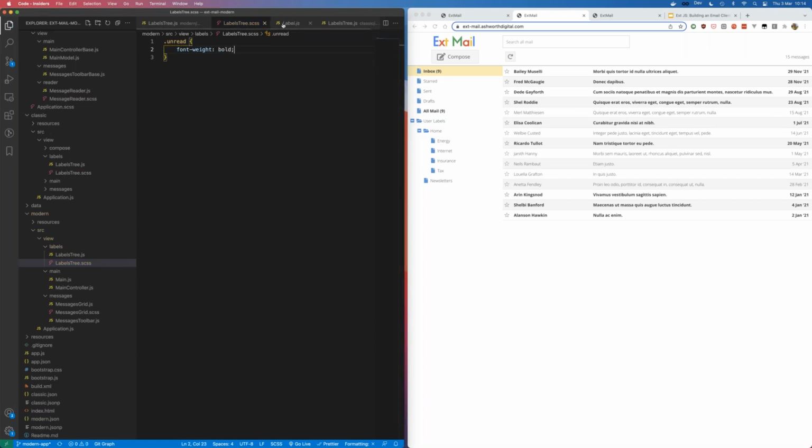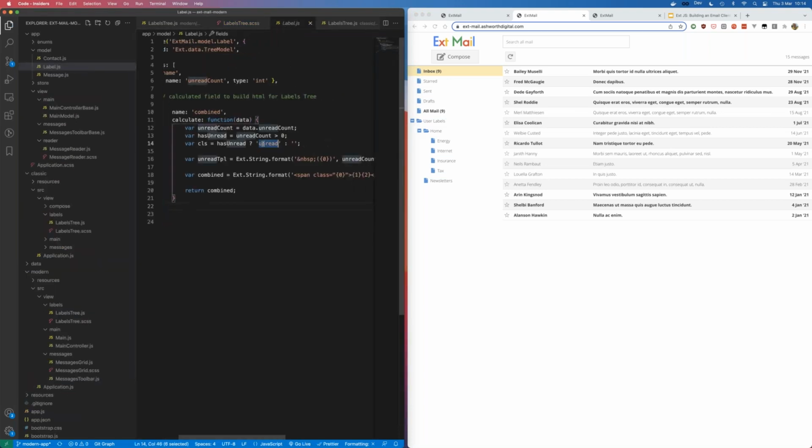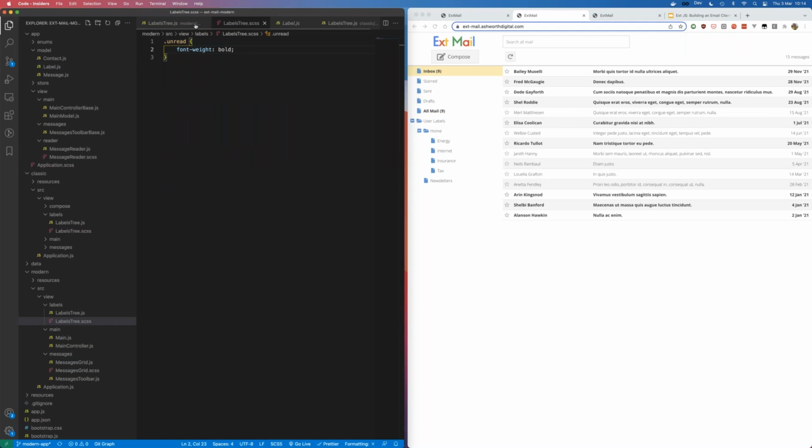And that, if we go back to our model, we'll see that there's a class being added to the span here. This 0 is getting replaced with the class of unread if there are unread messages. So that will give us our bold styling and highlight those labels in the tree. So that's the tree complete. A very, very simple setup.